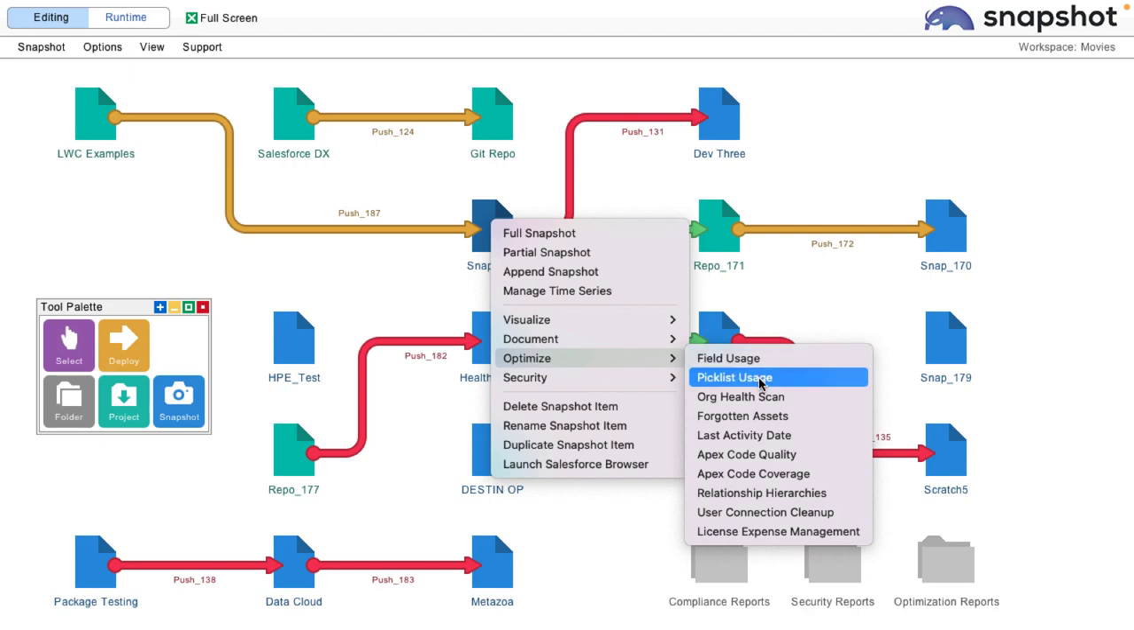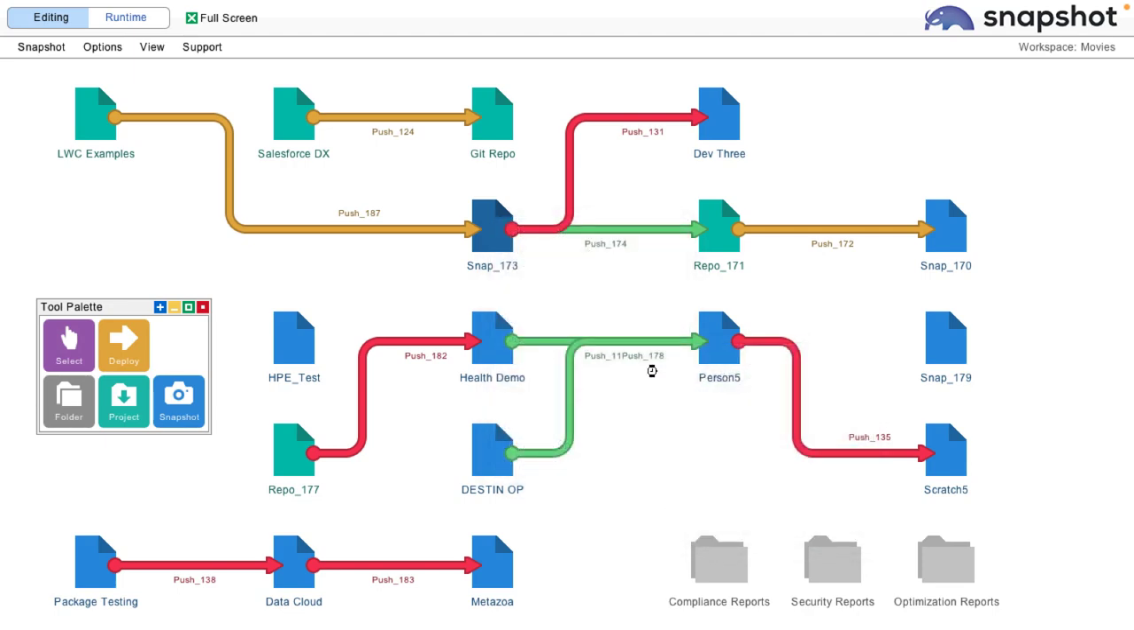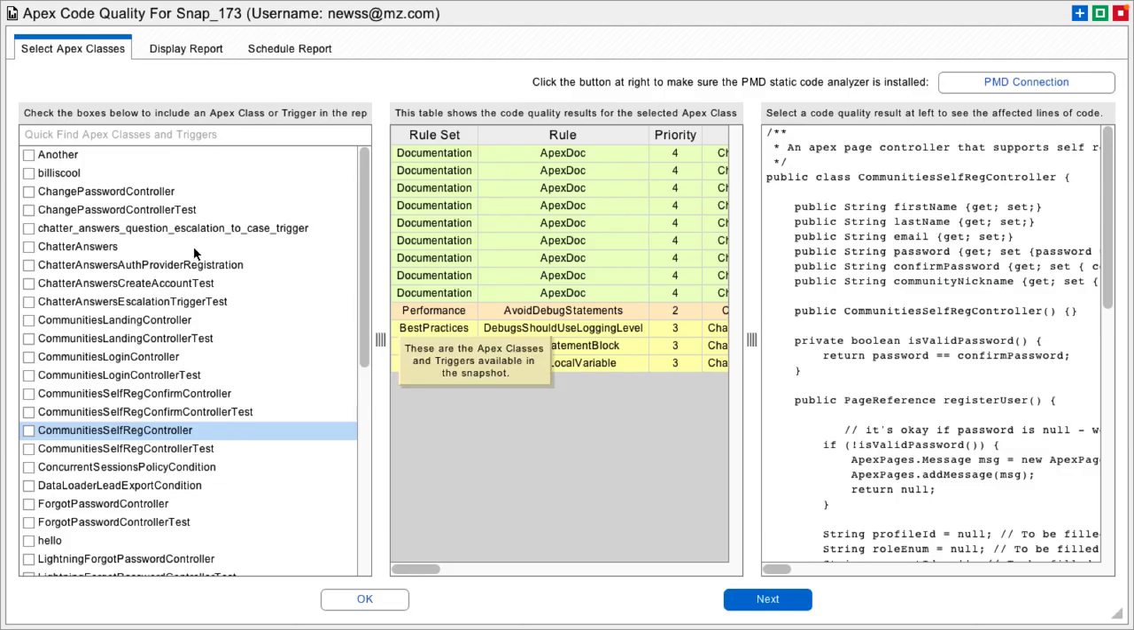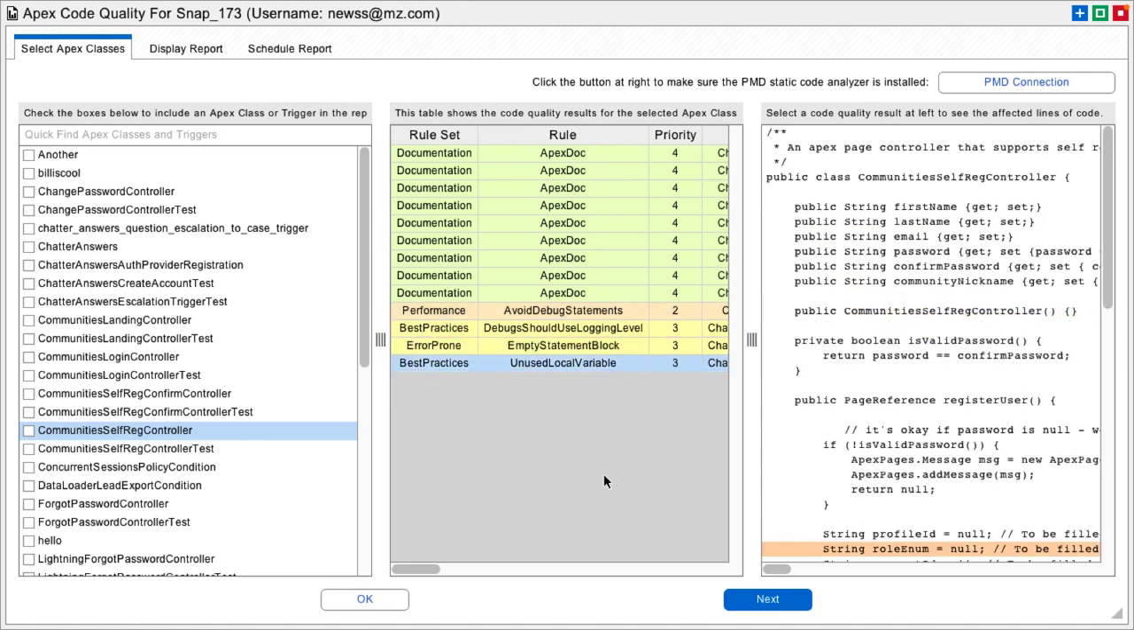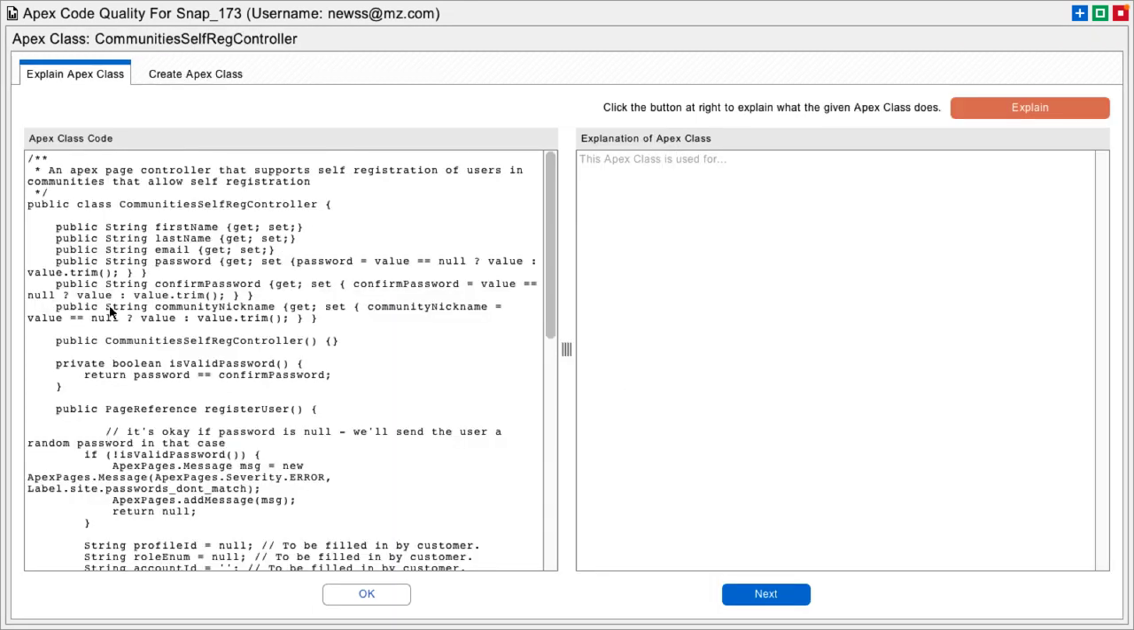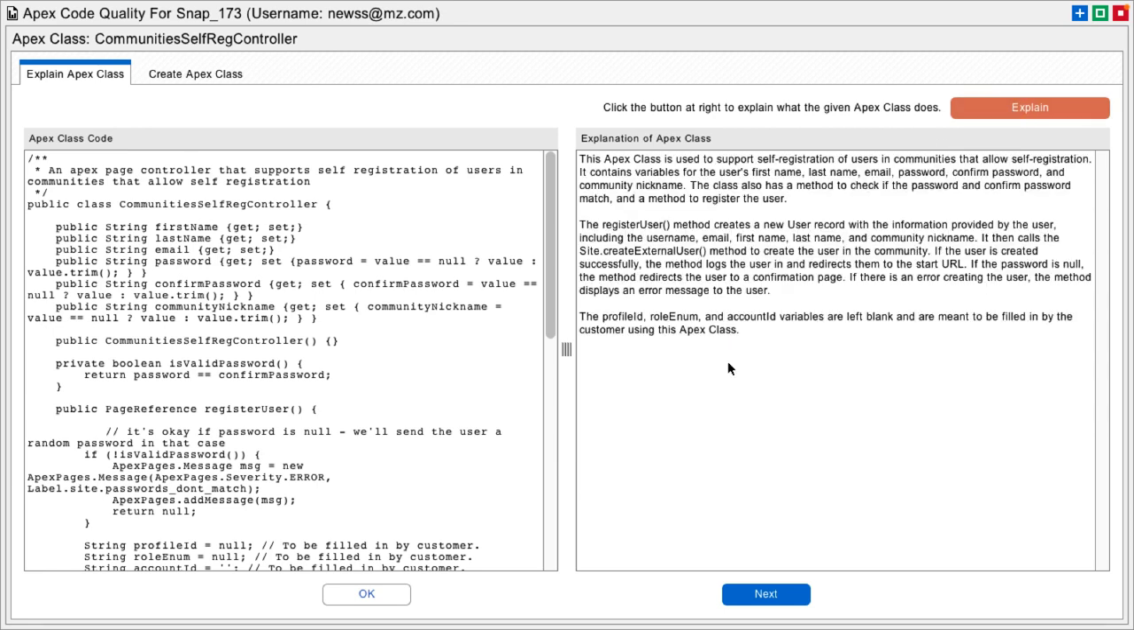Let's say we're optimizing some Apex code quality, and I can select any of my classes or triggers over here at left, and I can see the various problems from static analysis and click through those and see where they are in the code. But you might be curious, what does this Apex class do? And if you're not a programmer, even if you are a programmer, that can be tough to figure out. But now you can right-click and say, explain it to me. And it will bring it up into this interface, click the explain button, and just like that, you get a concise summary of everything that this class can do.